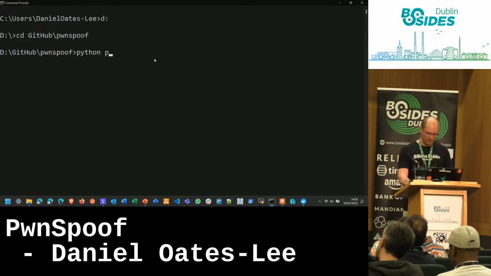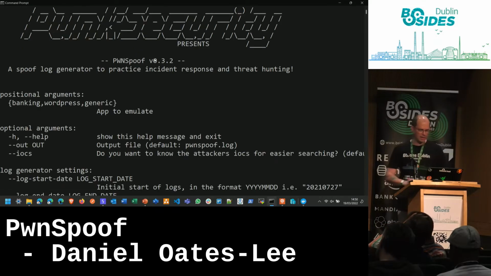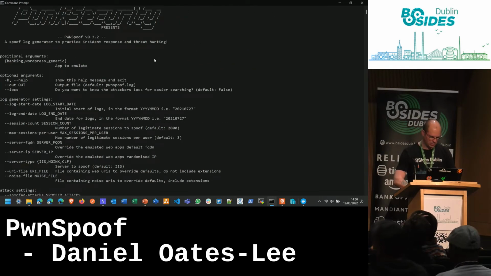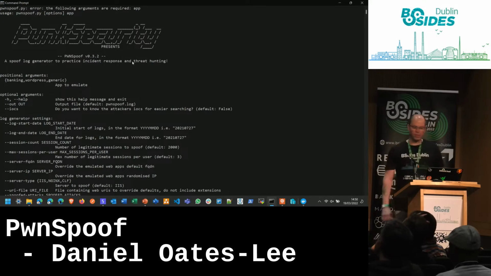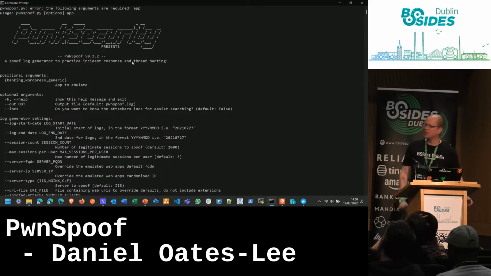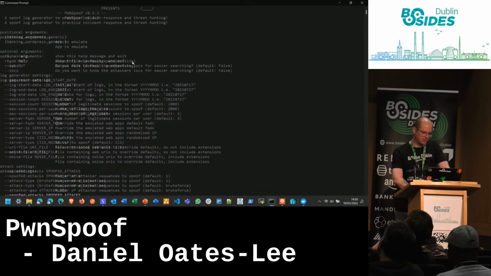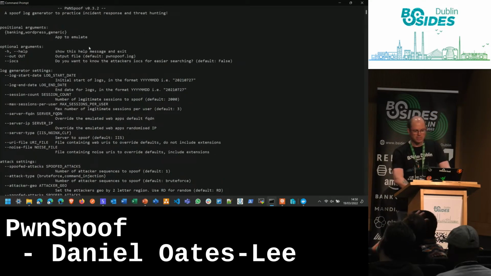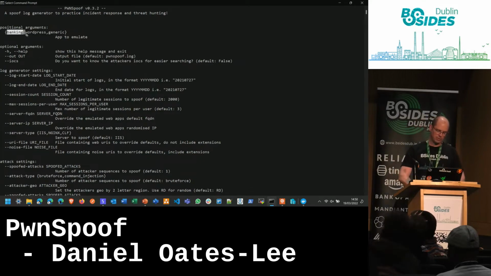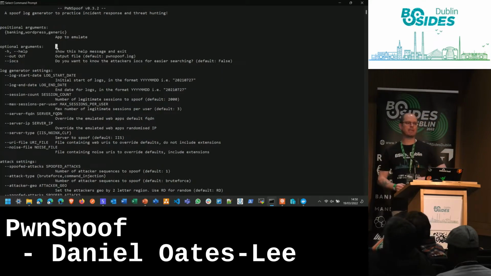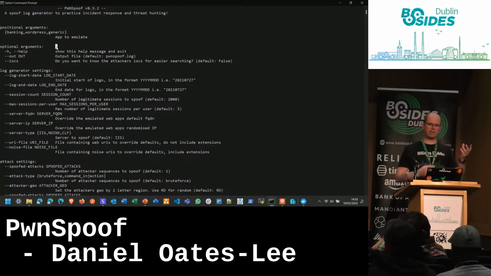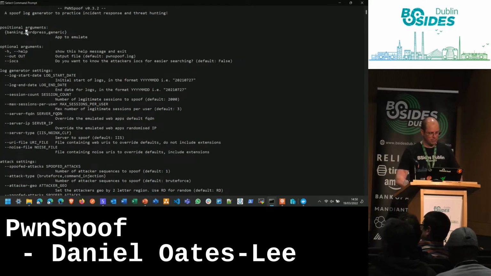So as I say, PwnSpoof is a Python script, and I'll zoom out a little bit just so you can see this. We've got the beautiful ASCII art up at the top, because why not throw that back to retro styles. We've got a couple of arguments that you need to use. So we've got the 3 different types of application that you might be interested in. We created a banking app, and it shows a user logging in and being able to transfer some money around. We've got a WordPress site, and we've got a generic app.